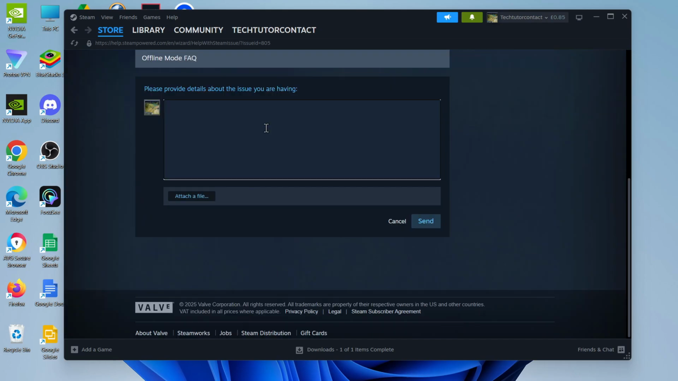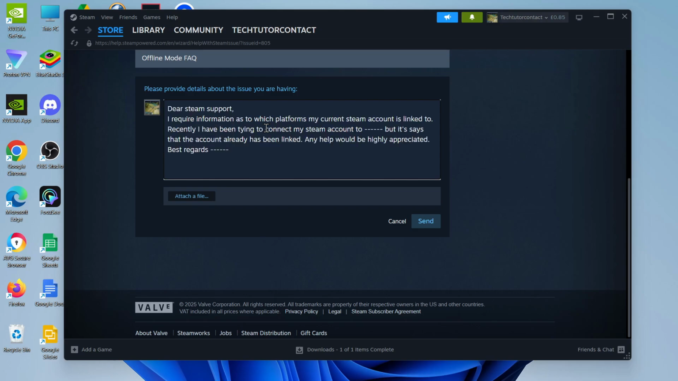What you need to do now is send a message to Steam Support. I've got a template you can use if you want to. It says, "Dear Steam Support, I require information as to which platforms my current Steam account is linked to. Recently, I have been trying to connect my Steam account to," and then you would put something like, for example, Rockstar Games, "but it says that the account already has been linked. Any help would be highly appreciated. Best regards," and then your name. So of course you can use this as a template and then send that across to Steam.